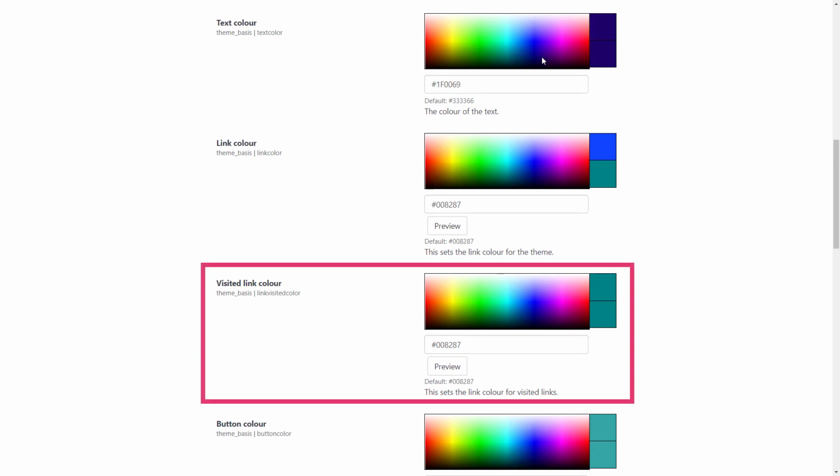The visited link colour can also be adapted. This is the colour that a link will turn once it has been selected in the navigation menus. This can be a useful way to highlight a learner's typical user journey on your site.